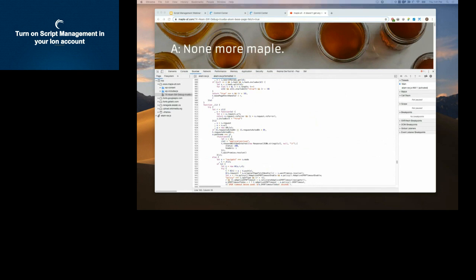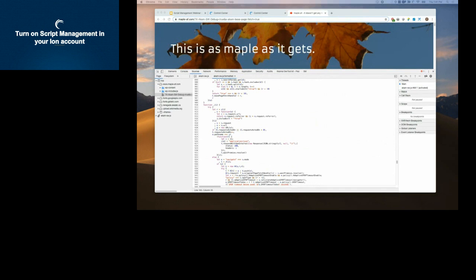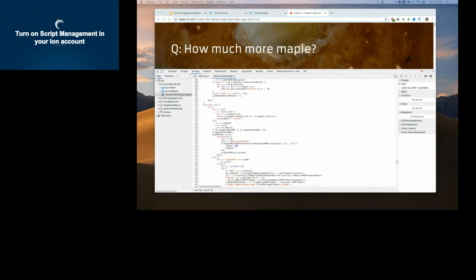Okay, next question. This customer is asking, what is the main advantage of service workers, and why are service workers needed? Is it mandatory to script management?